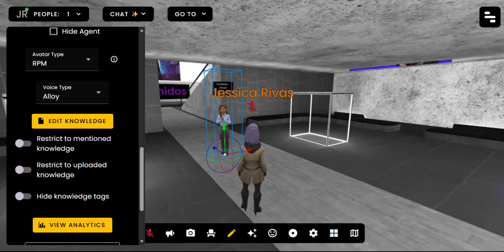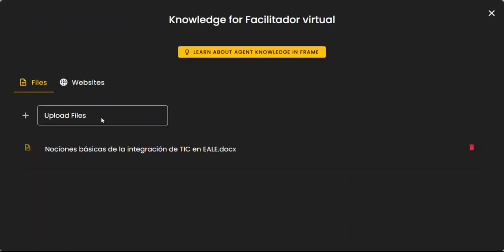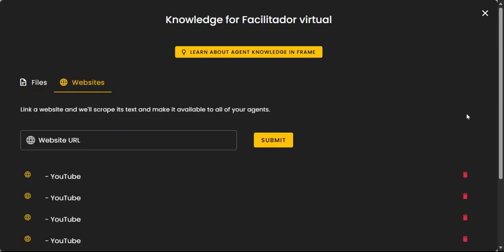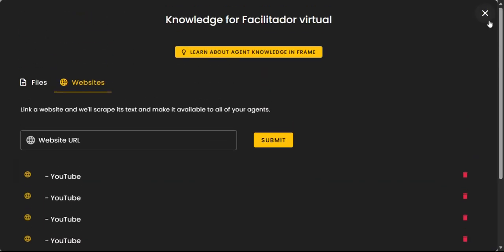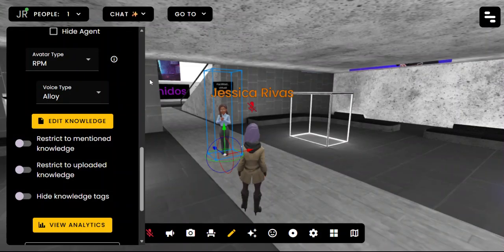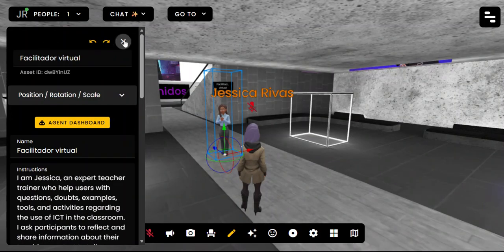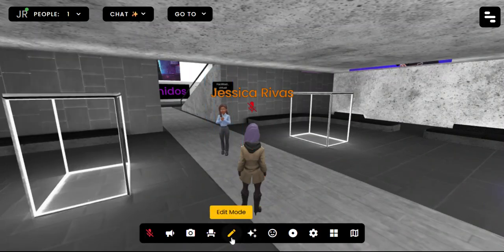Something wonderful here is that you can also edit the knowledge, the information they draw from. Everything they will discuss or interact about will be limited or not to certain information. In this case, it is the information I already provided in a doc file, which is present in the room, and also some YouTube videos I had for my students related to specific examples of how these concepts were applied.